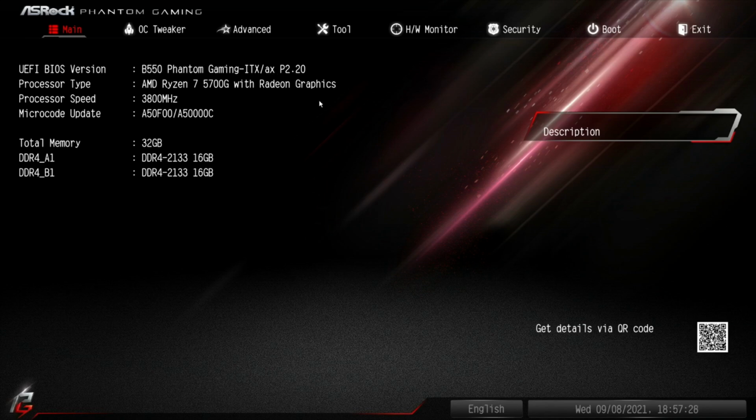As you can see here, I'm booting up in the BIOS, and it's version 2.20. This is supposed to support Windows 11 installs now. It also supports the Ryzen 5000 G series processors as well as the Ryzen 5000. As you see, I've got the Ryzen 7 5700G with Radeon graphics.